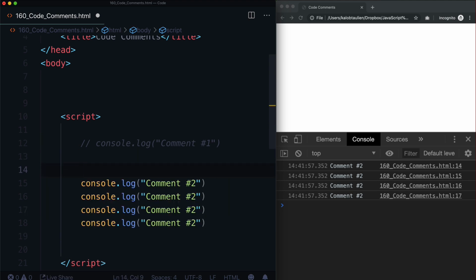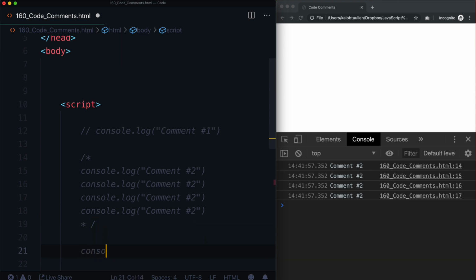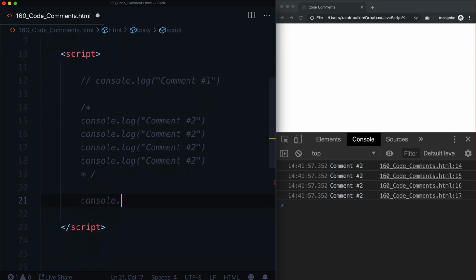So if we wanted to get rid of all of them, we would do slash and then an asterisk. And then at the end, we would do an asterisk and then a slash. And this will comment out everything between these two points. And so if you remove the space, you'll see my code goes gray. And that's going to keep going on forever and ever. So if I do console, you can see that my code is still gray here.